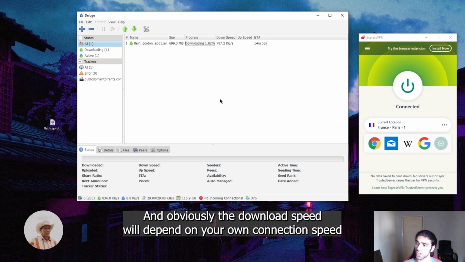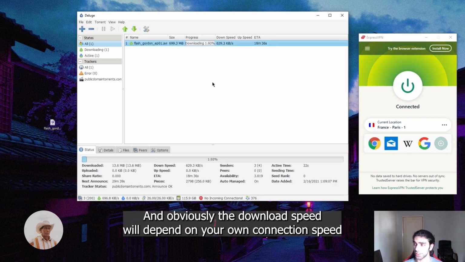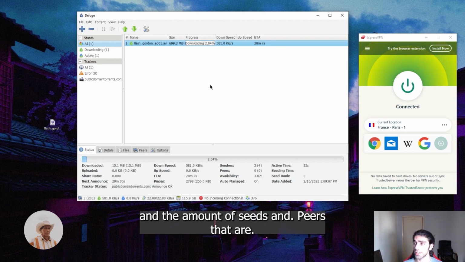So that's very important. And obviously the download speed will depend on your own connection speed and the amount of seeds and peers that are supporting this download.